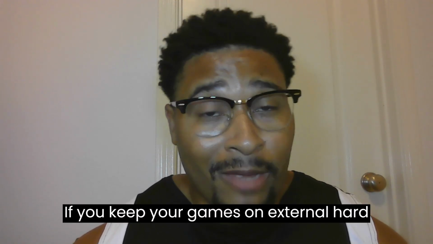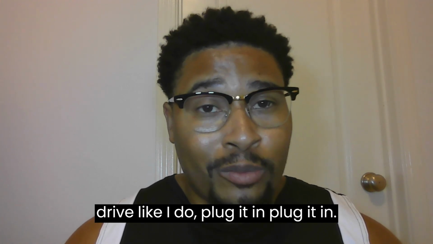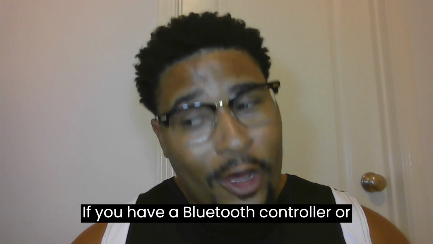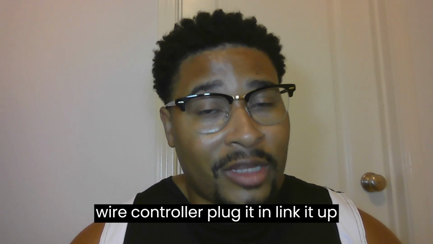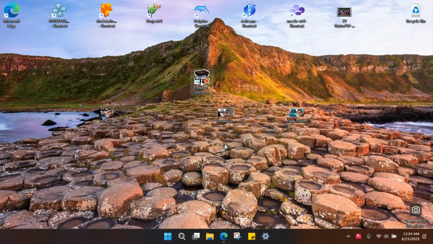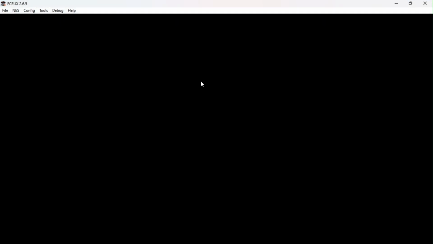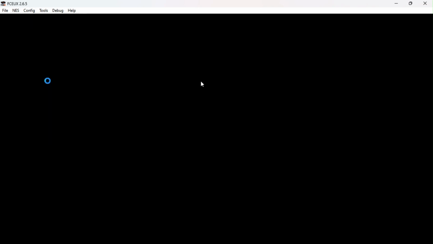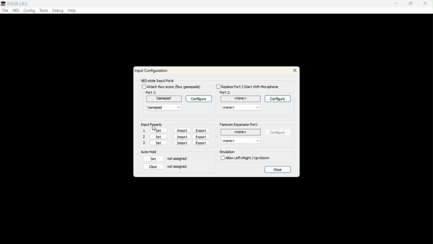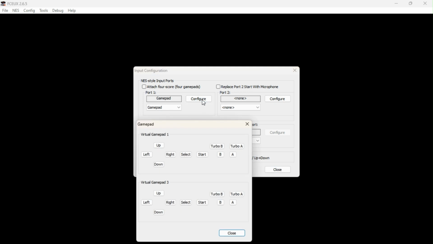If you keep your games on an external hard drive like I do, plug it in. If you have a Bluetooth controller or a wired controller, plug it in, link it up. All right, we're going to open it. Now that we're opening it, the first thing we're going to do is go to config. And I'm going to do my controller first before I do anything. We want this on gamepad, and we're going to go to configure.